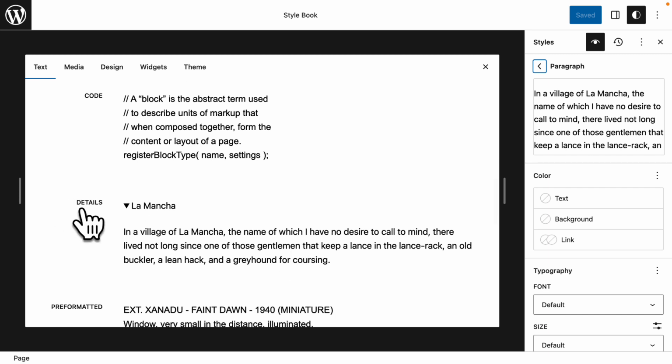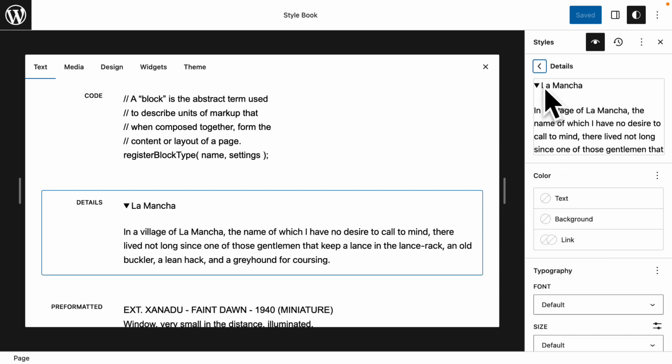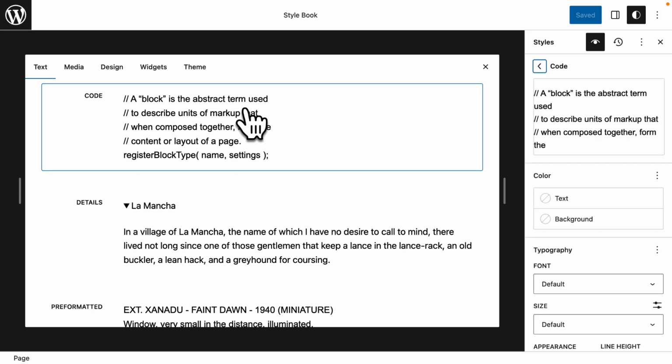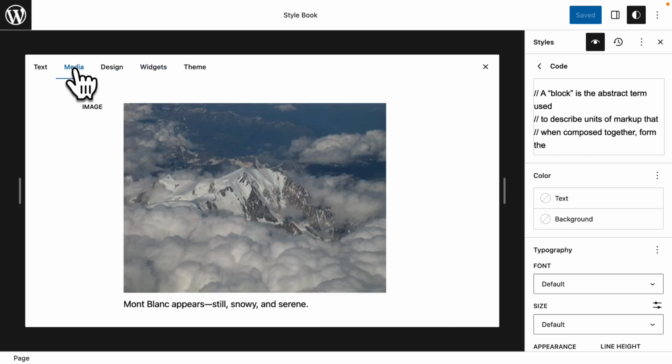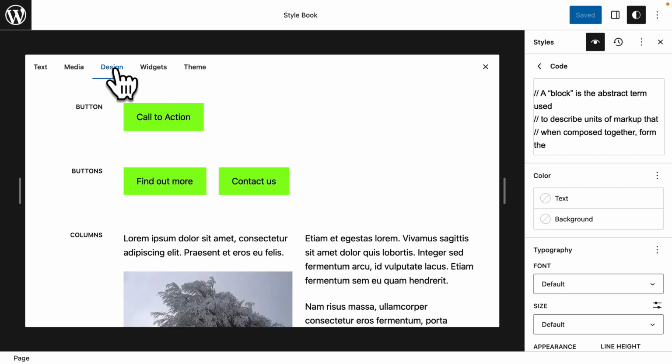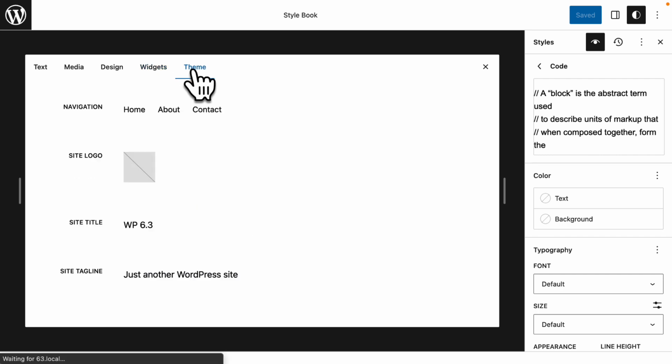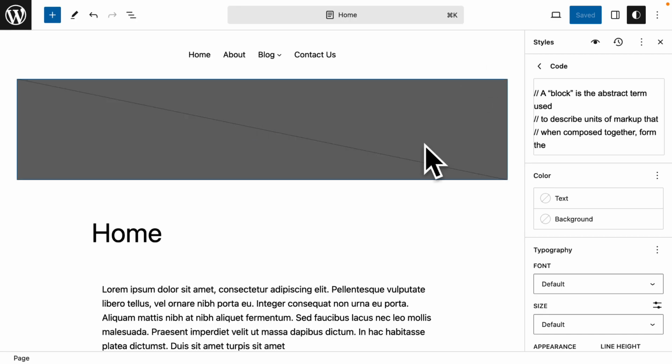And here's that new block, details. If I click on over here, again, I can start styling it so that every time the details block appears, it will take the styles from over here. Of course, I can change any one of these blocks on a per block basis when I'm working on a given page. That stays the same. And you can see over here we have the media, design, widgets, and theme blocks. And whatever styles you apply here will apply across the entire site. So I'm going to click out of here, and it just takes us back to over here.